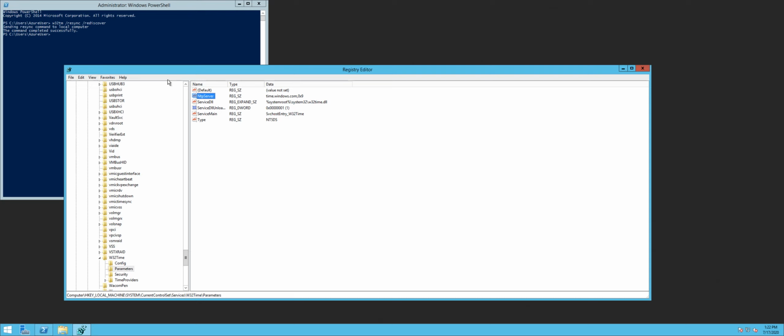So although I reset it manually to an incorrect time, this process would have happened automatically after a while, and it would have fixed the time. And this type which I want to show you, this is NT5DS. This type basically means that this server, which is part of a domain, is going to follow the domain hierarchy for time. And what is the domain hierarchy for time?